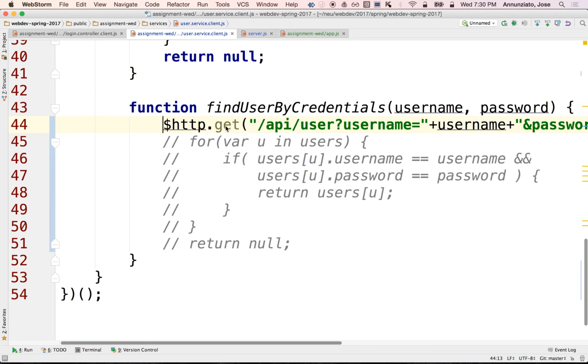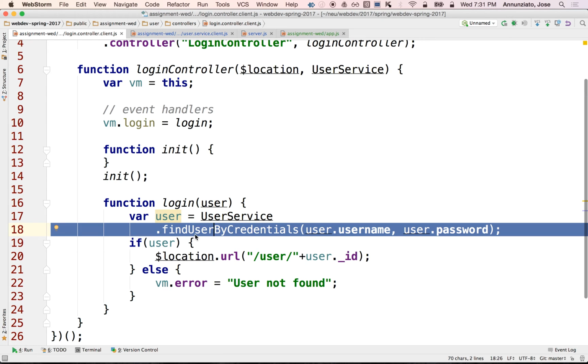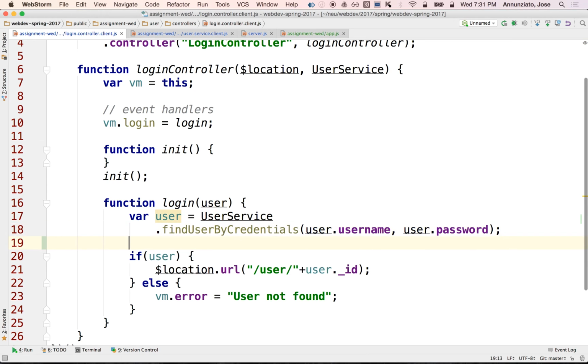So I'm just going to return whatever that get returns. And who uses that? It's used by the controller. The controller is right here, right? User service. So this should return the user object. Let's console log the user that came back from the server, the object that came back from the server.